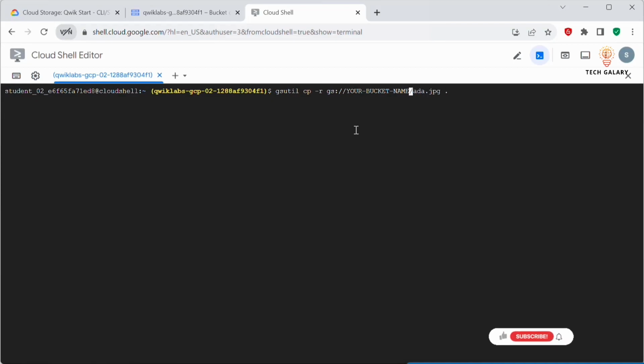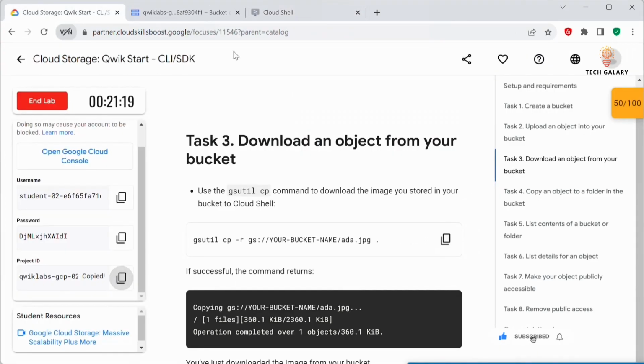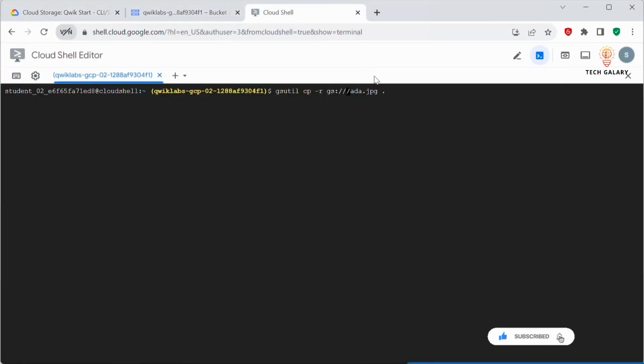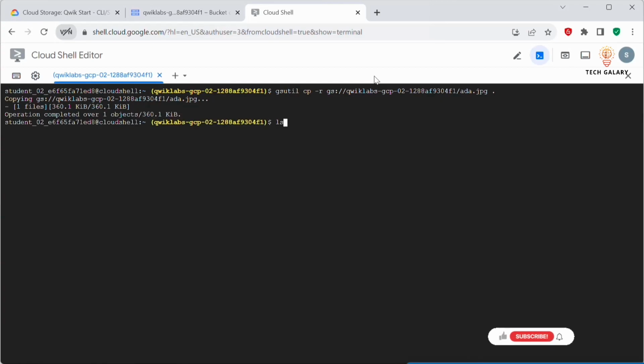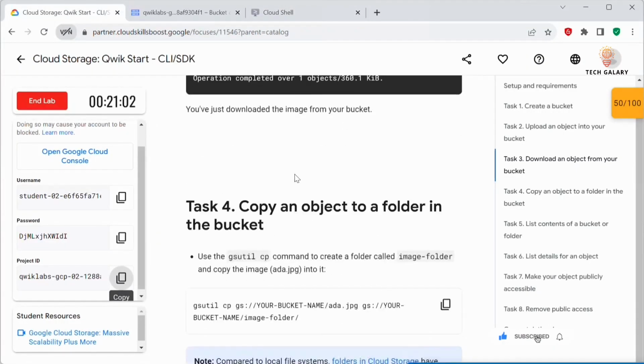Let's copy this command. Let's go back to Cloud Shell. We need to replace this. Okay, here my bucket name is the project name only. So I have replaced it. Let's execute this command. The operation is complete. If I perform ls, see now you can see this got downloaded. Okay, now that is done.